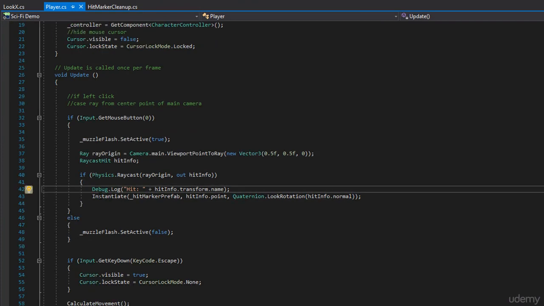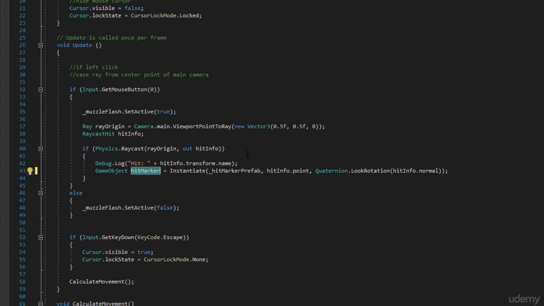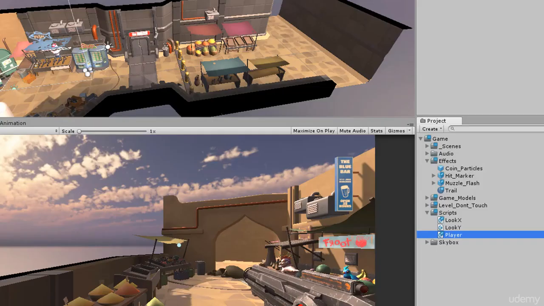The way I can do that is I instantiate it. How can I get a reference to the game object that I just instantiated? Well, I can actually go ahead and create the object like this. I can say game object, we'll call it hit marker, equals the object that I'm instantiating. And the object that you instantiate will get assigned to this variable hit marker, which is a game object. If I save this, you're going to notice that we're going to get an error in Unity.